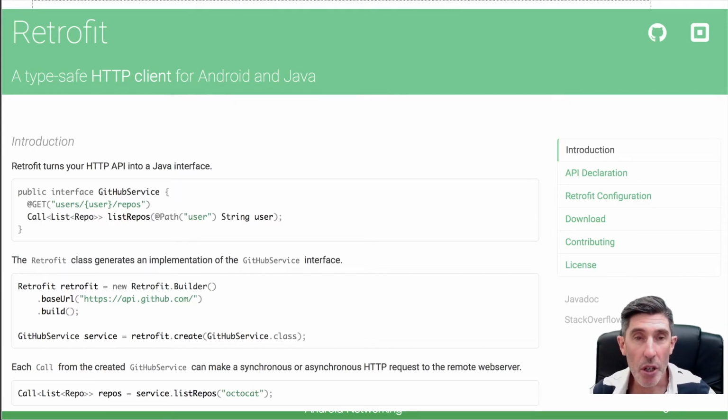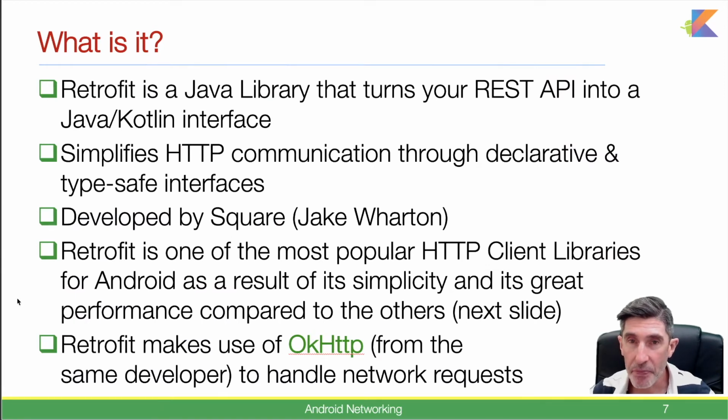Okay, so just to talk in a little bit more detail. What is it? It's a Java library that turns your REST API into a Java, or in our case, Kotlin interface. It simplifies HTTP communication through declarative and type-safe interfaces. Again, we'll look at examples of that later on. It's developed by Square. The guy behind Square is Jake Wharton. It's one of the most popular HTTP client libraries at the moment for Android as a result of its simplicity and its great performance compared to others. Again, we'll look at that on the next slide with some comparison figures.